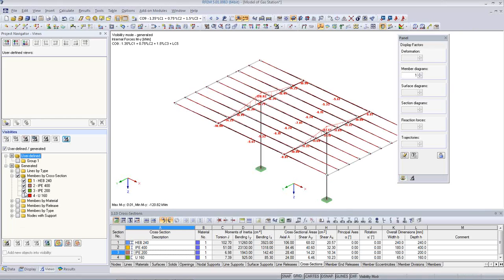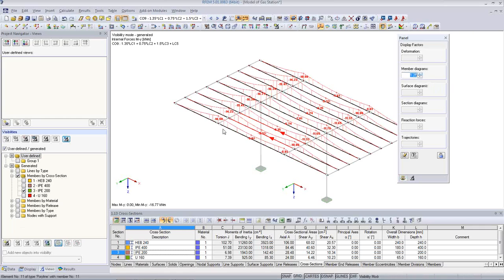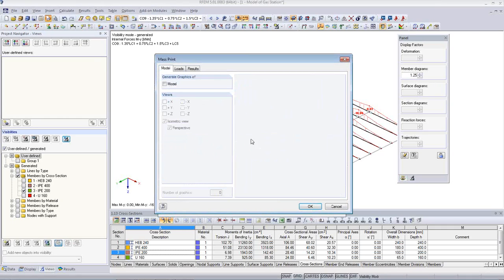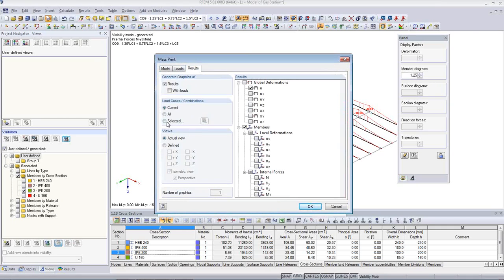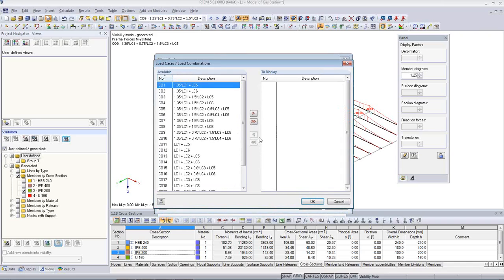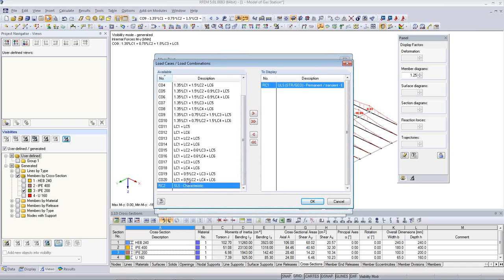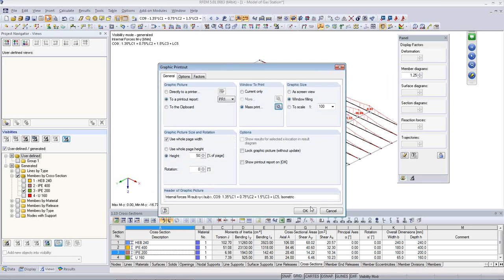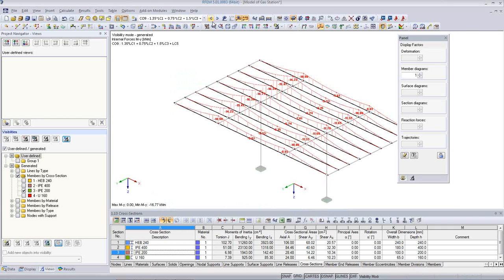Next, I'll do the purlins alone. Something like this. Looks good as well. Print. Same thing again, mass print, results, selected, ultimate limit state, okay, okay, okay.